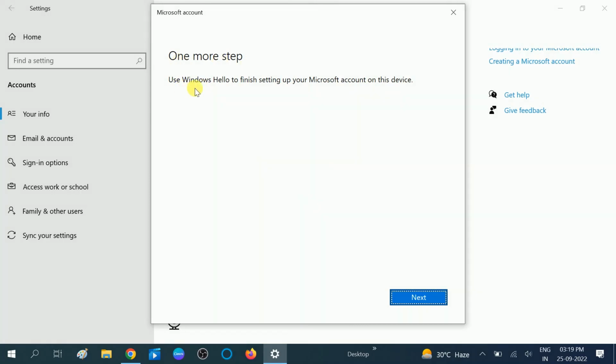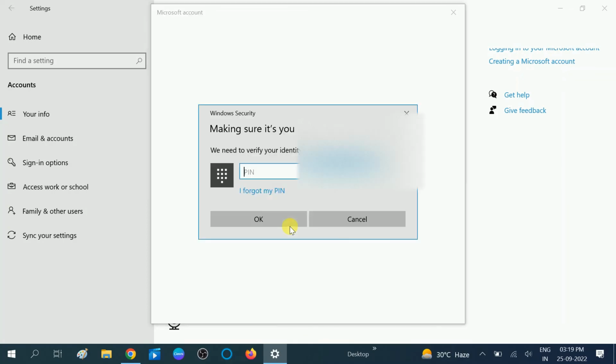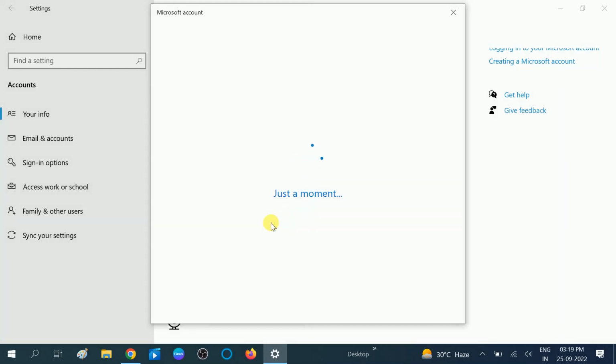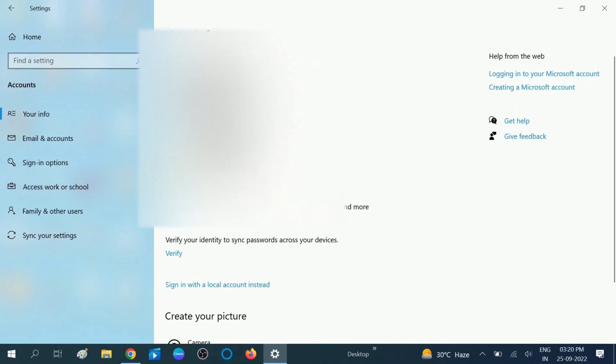Now one more step, use Windows Hello to finish setting up your Microsoft account. Click on the next option. Now you need to type your password or your PIN. I am putting my password here. Click on OK. Now you can see I am able to access the Microsoft account. This is my Microsoft account, and this is how I can enable and check this account.